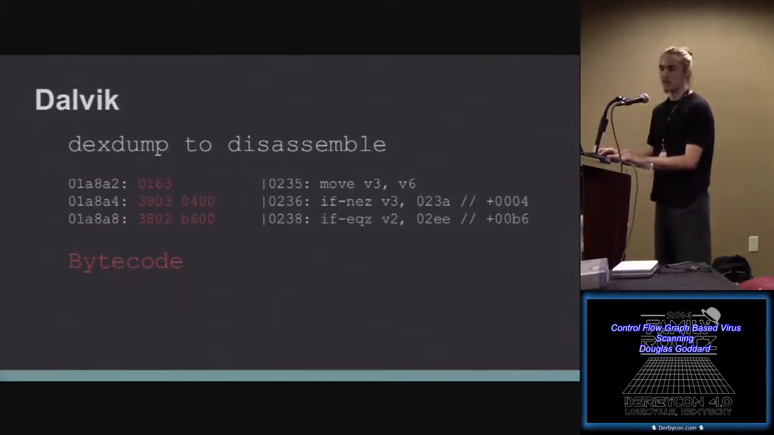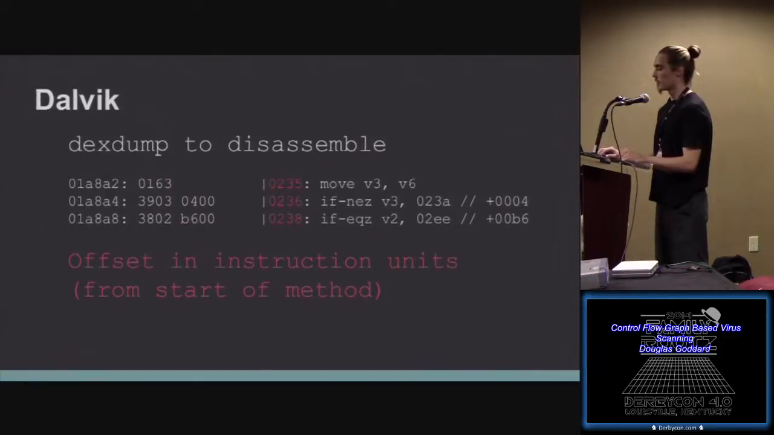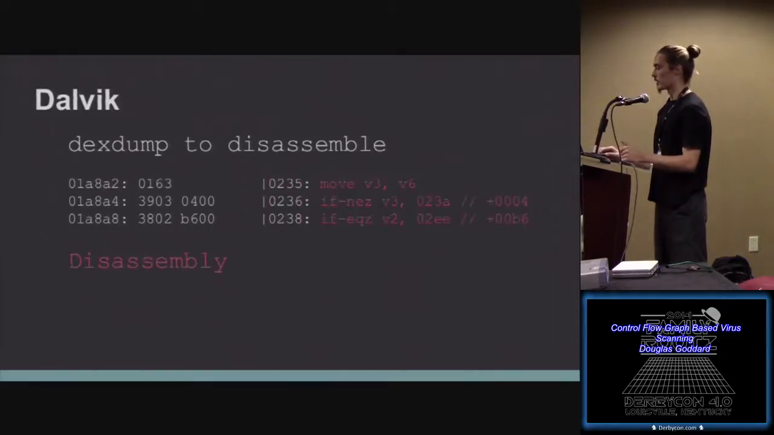The bytecode, which is the bytes that are in the file, breaking that down, you have the opcode, which dictates the instruction, and the arguments to that instruction. This is the offset in instruction units. The code uses this to branch and know where to go from branches, and then the human-readable disassembly.